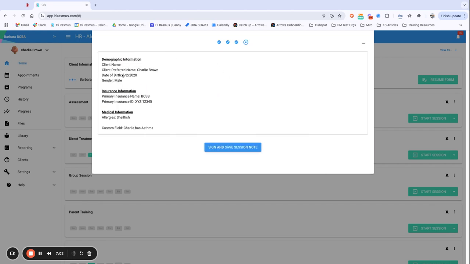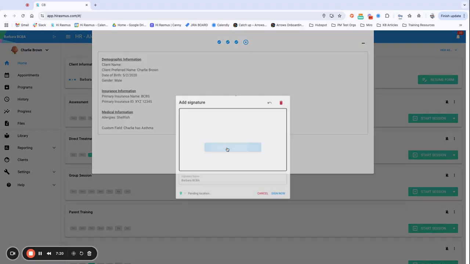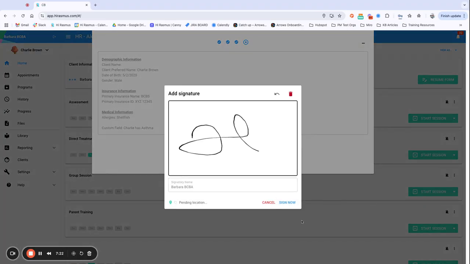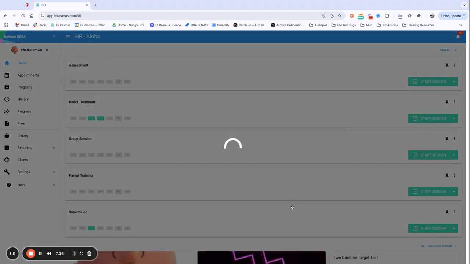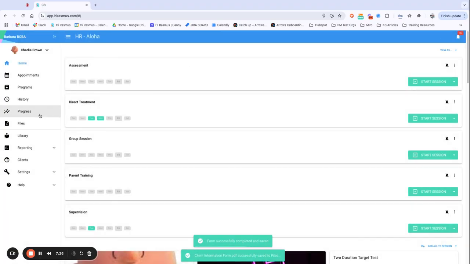And now you can see that all of the fields here, I guess he doesn't have a first and last name listed, but he has a preferred name. All of those dynamic fields that we saw on the form, those are automatically filled out from the information in his client profile. And then these are some of the ones that I inputted. I'm going to be able to sign it. And now it's been completed.